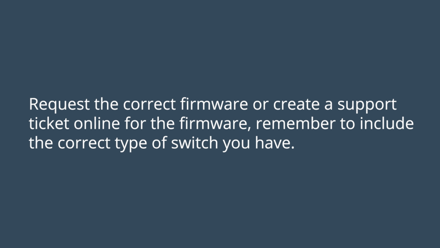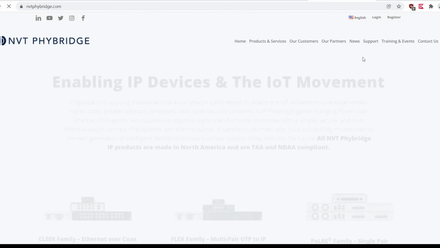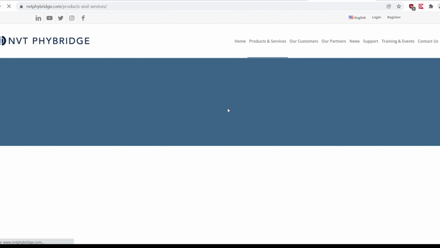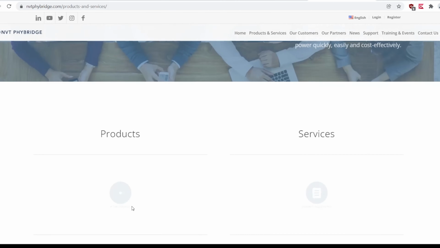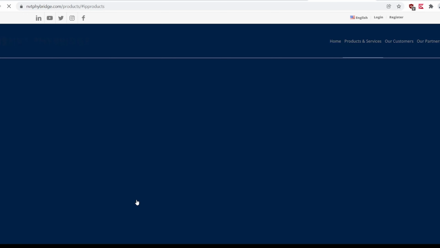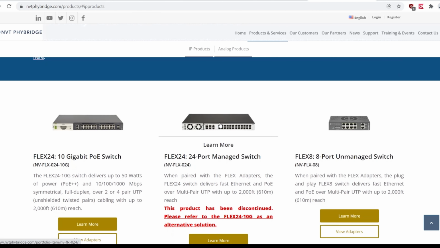Now, number 2. Request the correct firmware or create a support ticket online for the firmware. Remember to include the correct type of switch you have. Here we'll be going on to nvtphybridge.com, and we will be navigating to the IP products. Here we'll go into the products page. And in this example, we'll be scrolling down only a little because the Flex is the device we're looking to update.